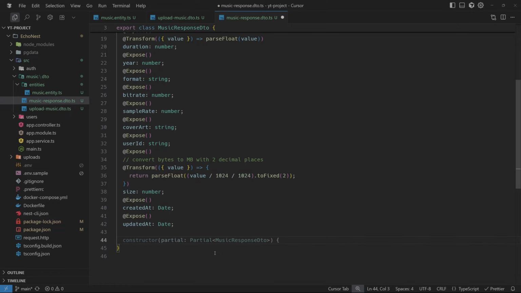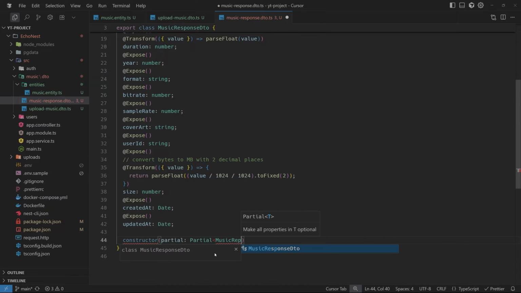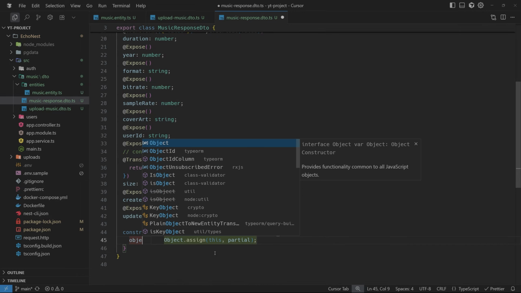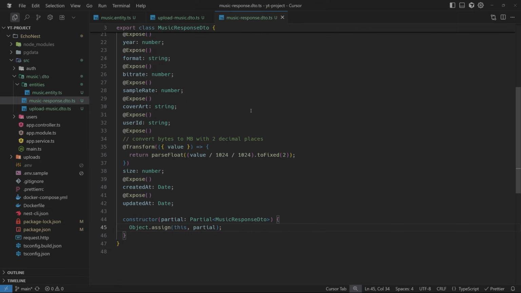And let's not forget to create a constructor, Partial<MusicResponseDTO>, Object.assign this to partial. Nice. Our DTOs are done as well.